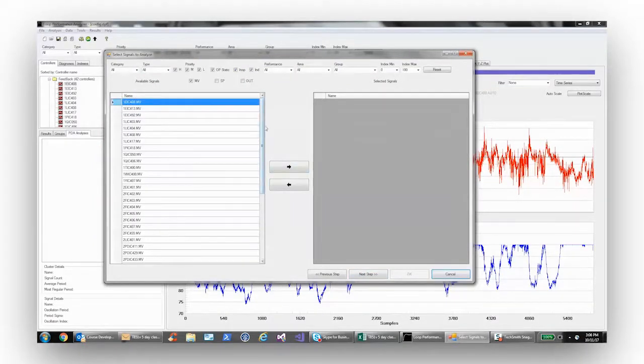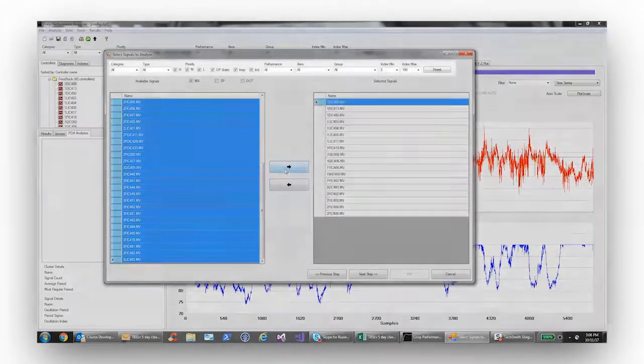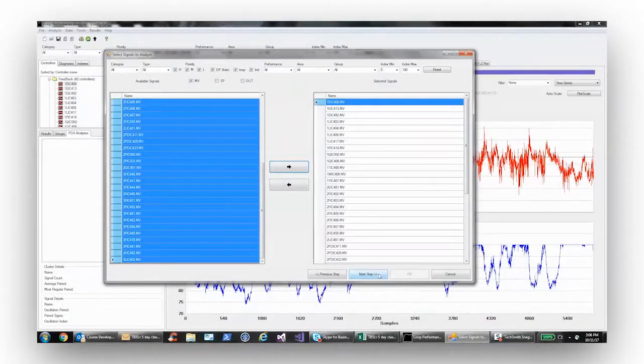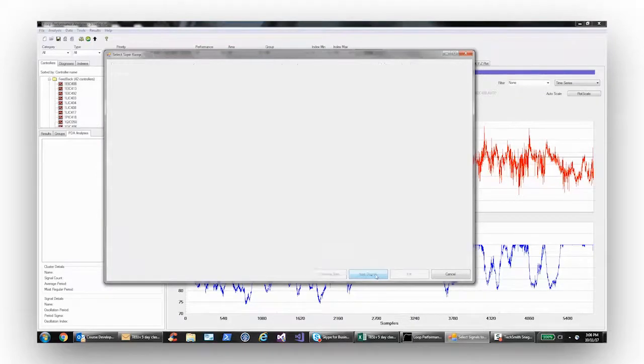First step is to select the loops. In this case, I'm going to select all of the loops by shift clicking and moving them over here. You can use the filter at the top or select individual loops to restrict the loops involved. For example, if you know all of the loops are in one process area, you can select that area, likewise for some of the other options. In this case, we're using all the loops.